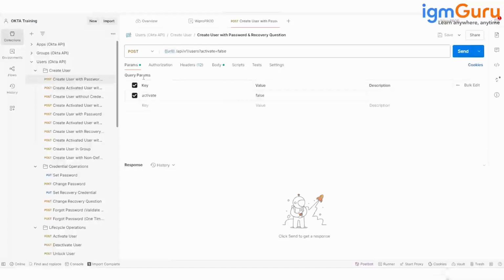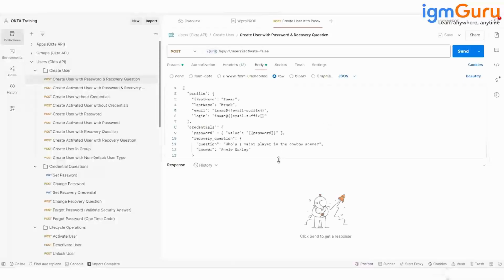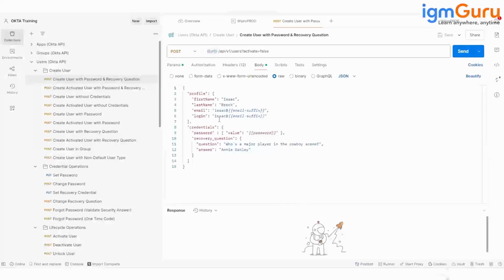Okay, so let's start from users. Let's say you want to create a user account, with password and recovery question. You can use this option. If you click this, everything opens on the right side. If you go to body, you'll see everything you have seen in the Okta admin console. In the admin console, if you remember, it was asking first name, last name, email, login details, then password also. Those details have been given in a programmatic format here. That's the only difference.